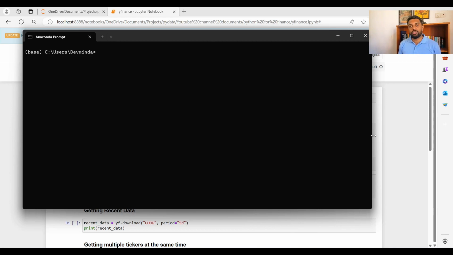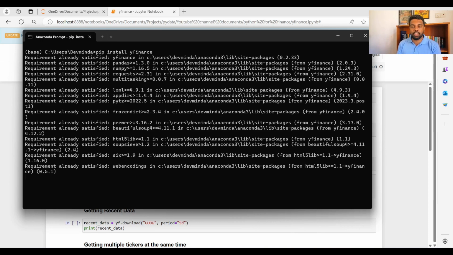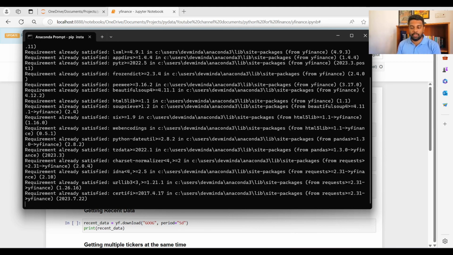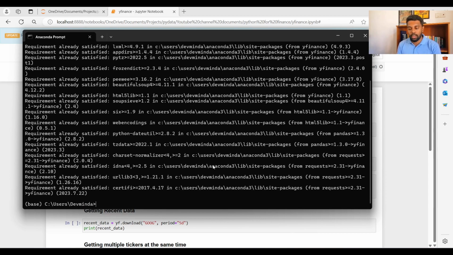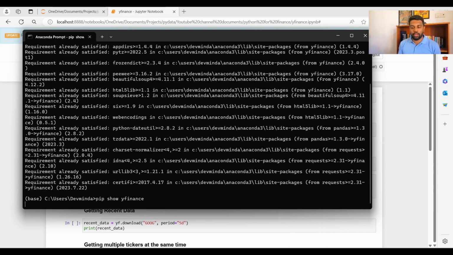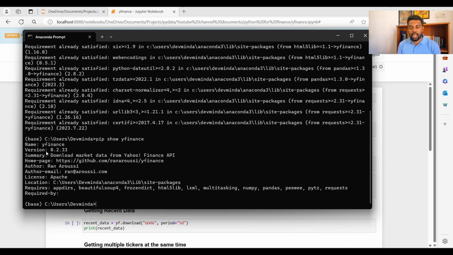So the first thing to do is to install the yfinance library, and for that purpose, you can do pip install yfinance. And if it's already there, since I already have it, it says that it's satisfied. If you want to check the version of it, what I would suggest you to do is do pip show yfinance. This is an easy trick to find out whether you have it installed, and if it is there, it will state the version of it and where it is located. So if you already have this, then you are good to go.